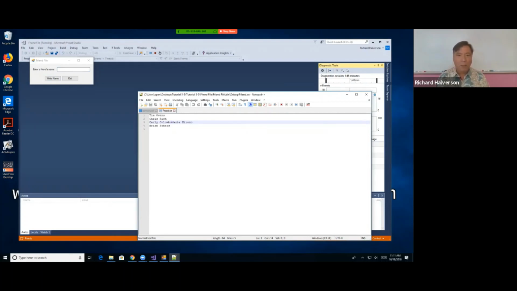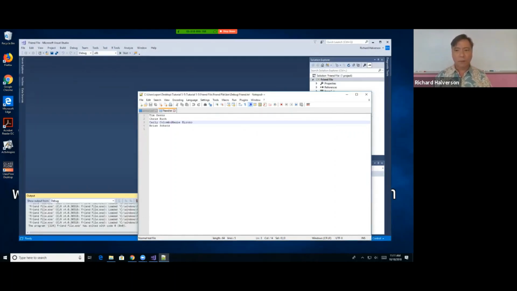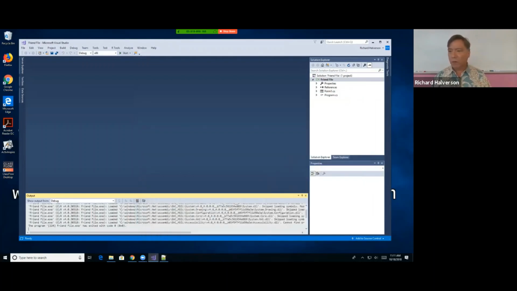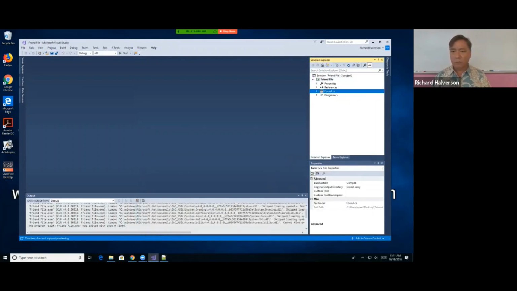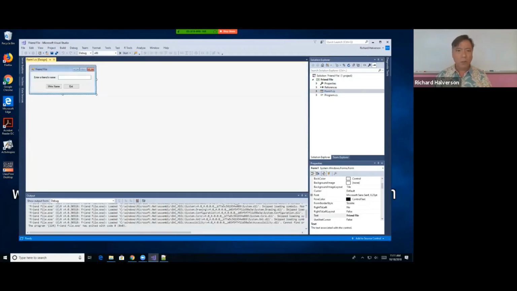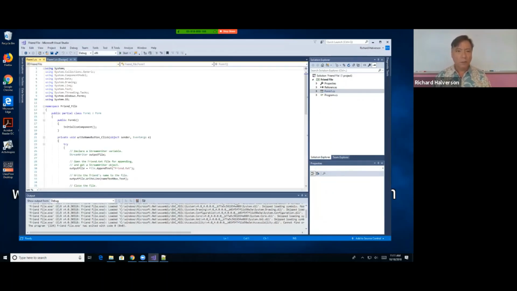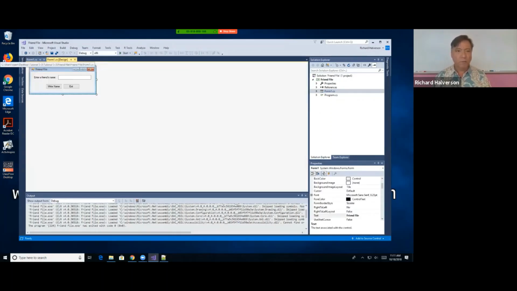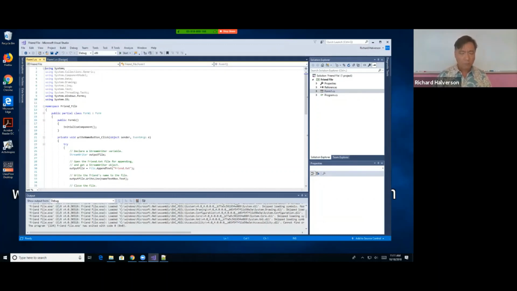So anyway, let's exit this. And let's check out the code. So let's double click on this Form1.cs. There it is. And I want to view some code, so I'm going to view code. And here's some code. There's the form, and there's the code. So there are some new things here.